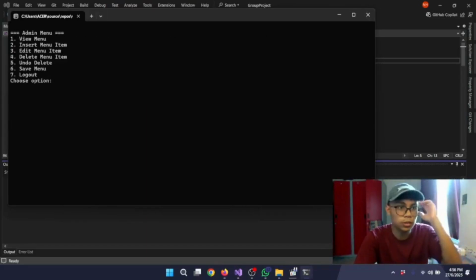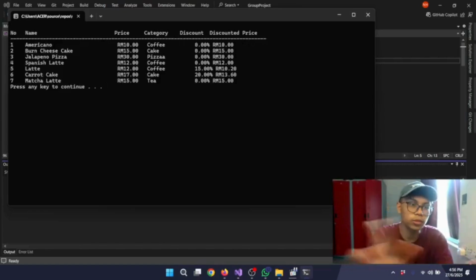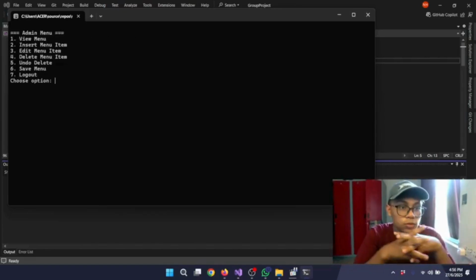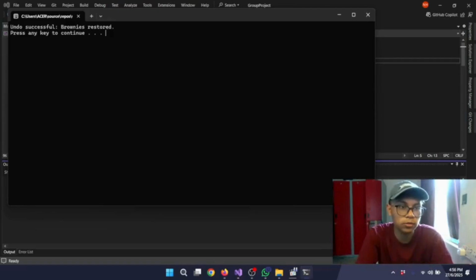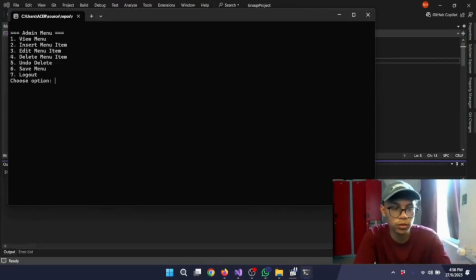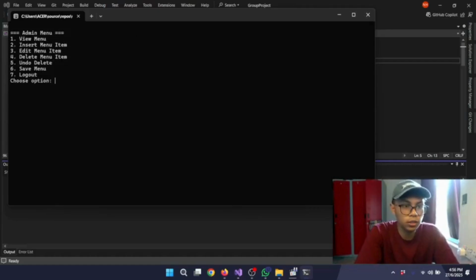If you want to delete a menu item, you also can. Like I want to delete the brownies one. Brownies, delete. You see, brownies is not there anymore. And if you want to undo the delete, we still can, but only until the program is closed. So we can choose number five, and the brownies is restored. So yes, we already have the brownies.